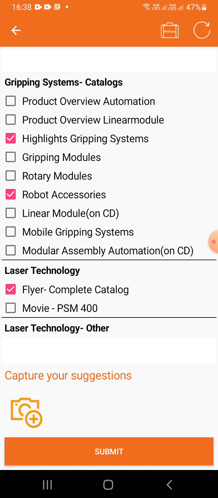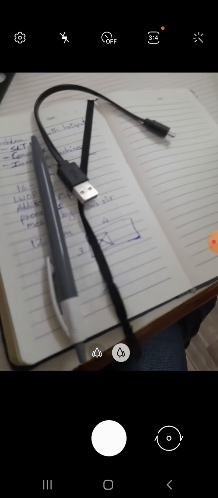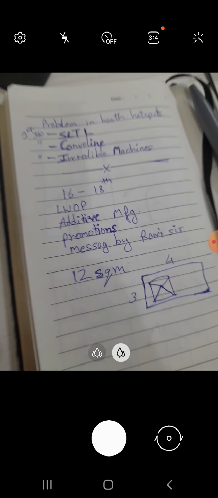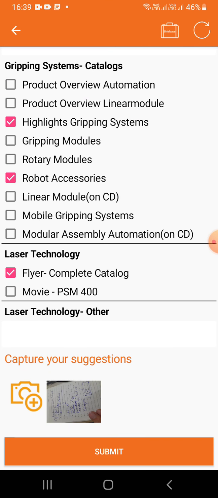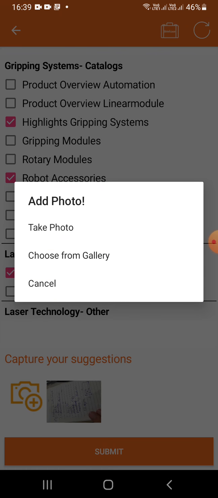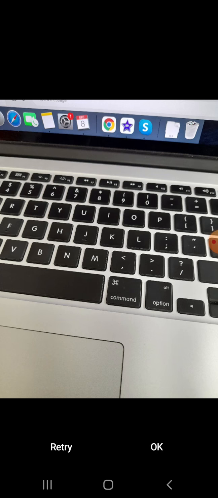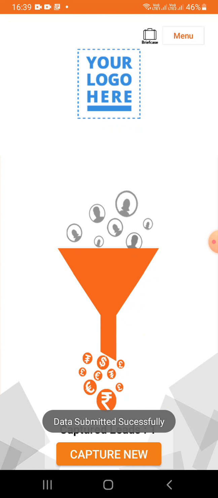Then you also have another section called capture your suggestions. Capture your suggestions basically helps you to take notes. So if there are certain notes, you can take a picture of the note. I click on OK, and you can see the picture has been added. In a similar fashion, if you want to take another photo, you can just simply do that. Click on it, click on OK, and click on submit. So now you can see it says data submitted successfully. If the internet connection is there, it will automatically sync.